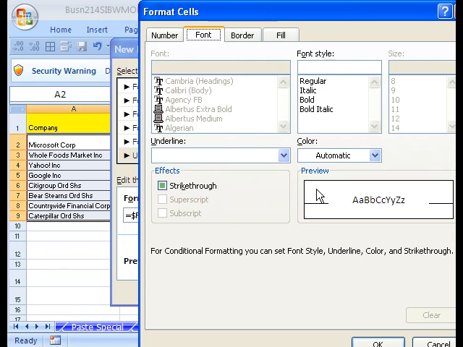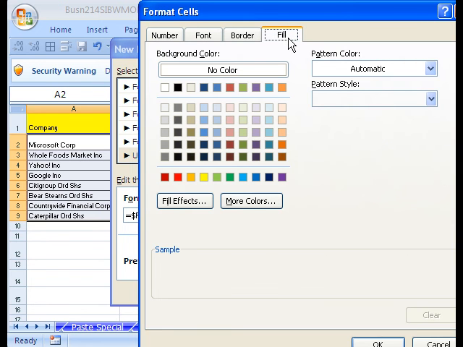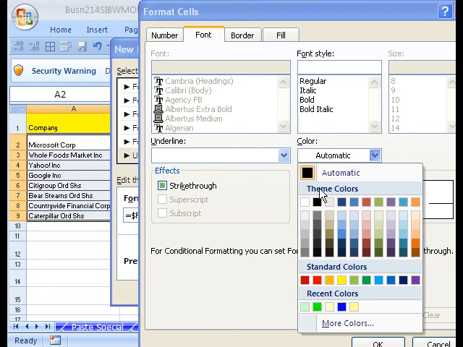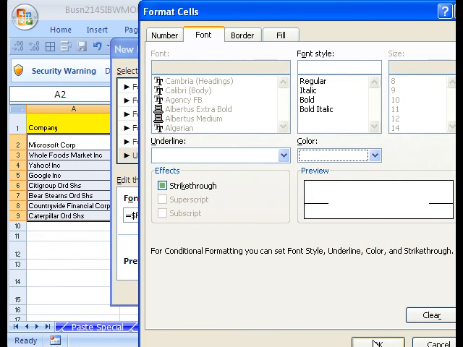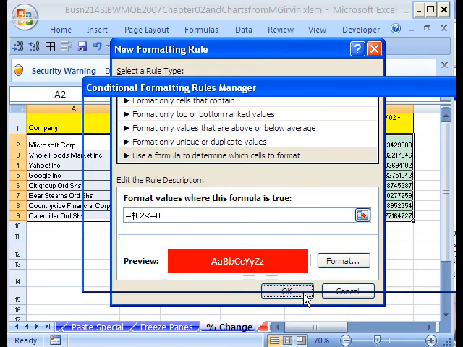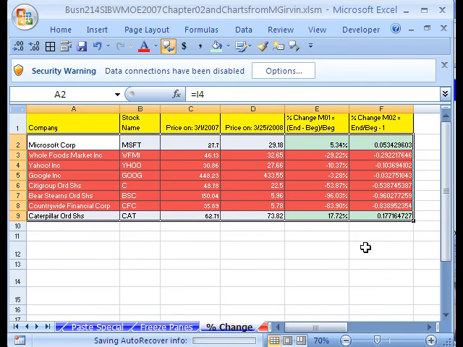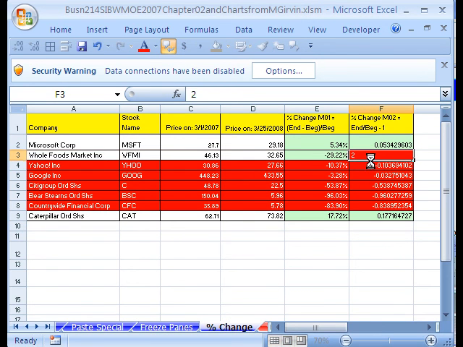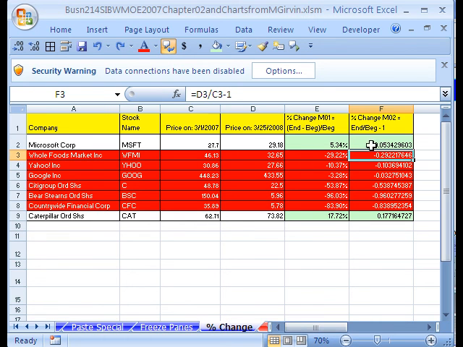The format, I'm going to click the Format button. The Fill tab, this used to be called Patterns. It's now called Fill. I'm going to click on the red. Font, I'm going to click Color and White. Click OK. Click OK. Click OK. No way, look at that. And if you don't believe it, just click in this cell right here just to test and type a +2. And the formatting goes away. I'm going to Control Z.